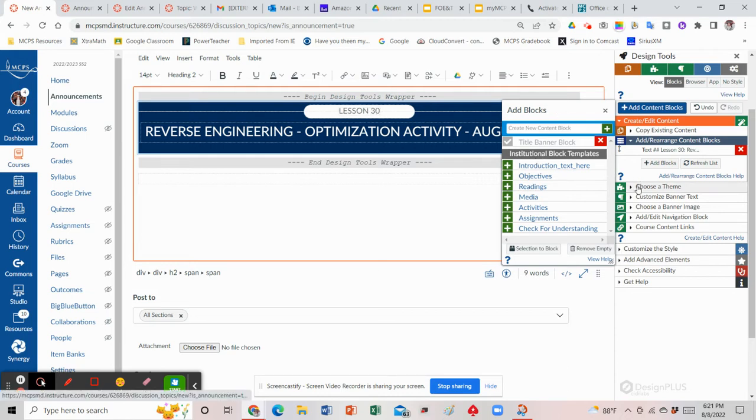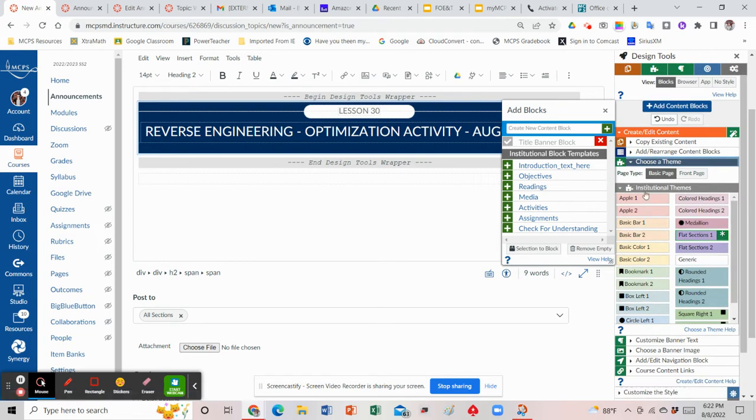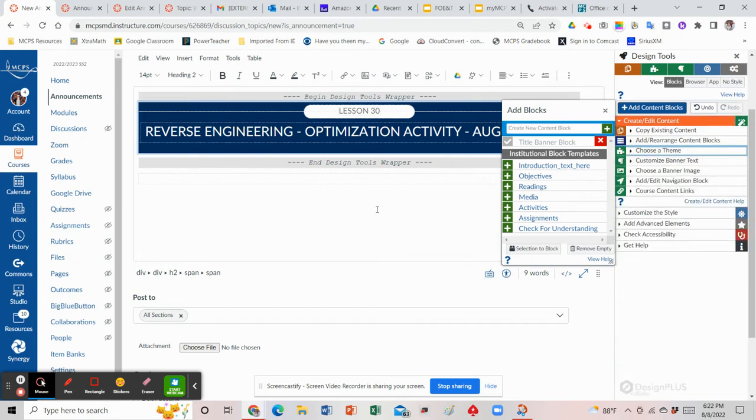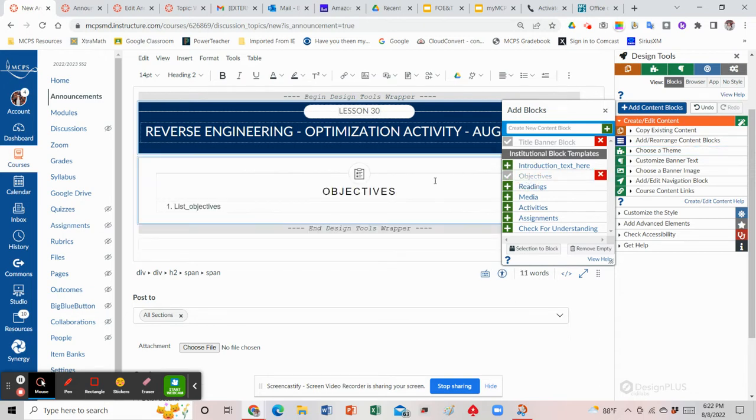Now, you can always change the theme of the design of your announcement if you so choose, but I usually keep the one that I've kept going throughout my course. Now, if you want an introduction or an objective or any other of these default blocks, you can add those, or you can just again type yours in. Now, I know I'm going to want objectives. So I'm going to go ahead and click on objectives, and it gives me a default block.